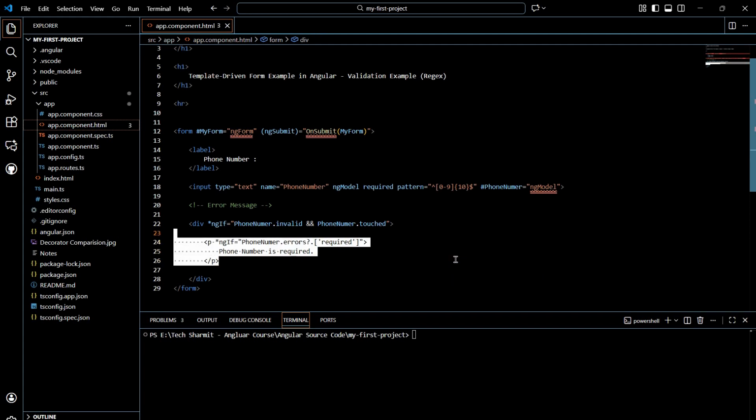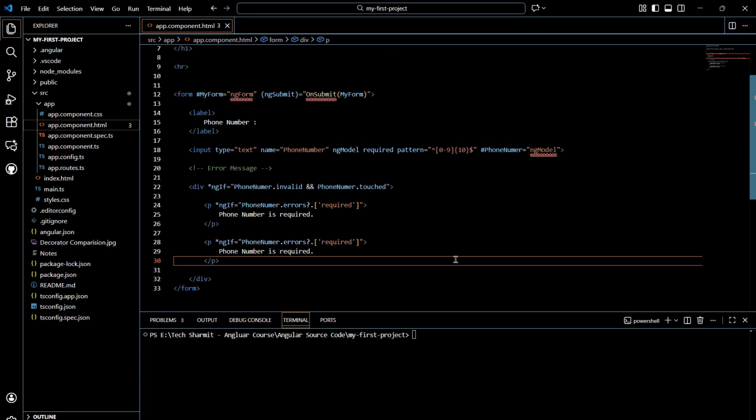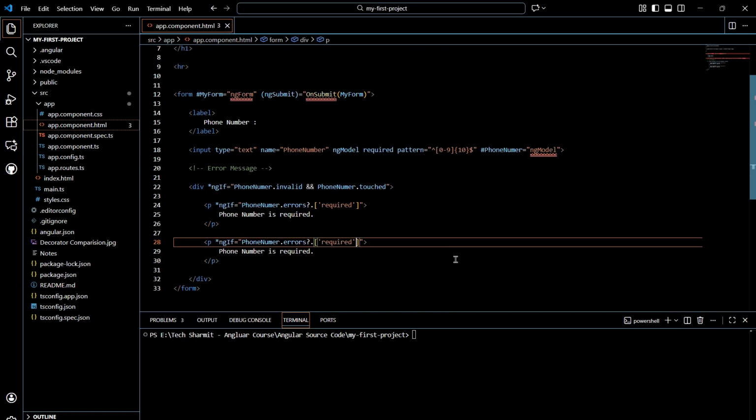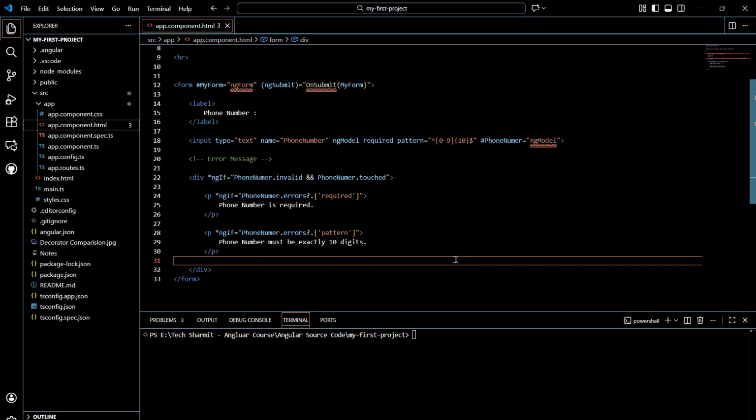Likewise you can copy it just to save the time, and here I will just change it to pattern. So this will check for pattern. Phone number must be exactly 10 digits. Okay, then we have added this div.